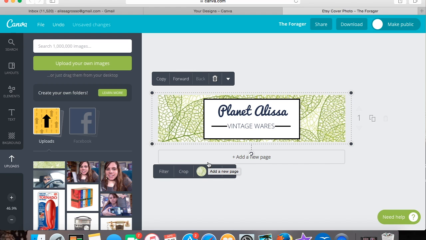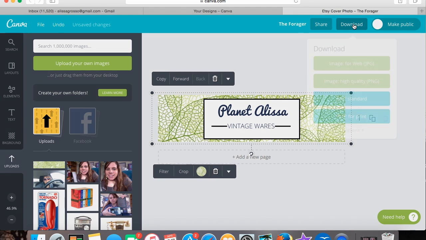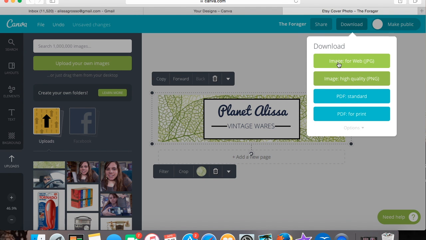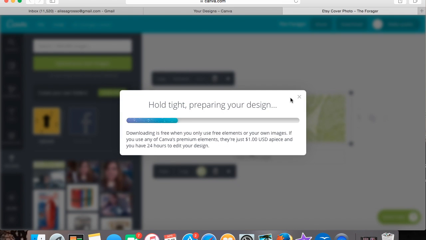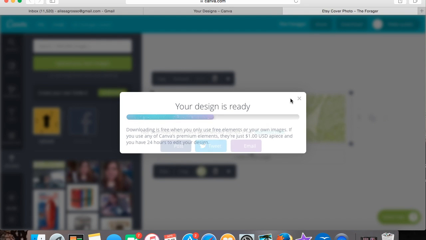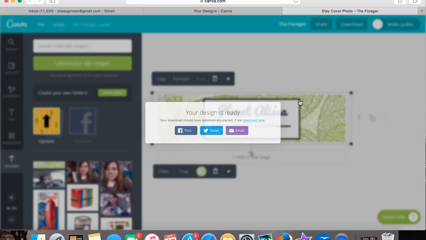I kind of like that, so I might even download that image to use. And so to download, we're just going to download an image for the web, and it's going to save it, and on my computer it's going to open it up in Preview automatically. So I'll just close out of that so we can create another one.